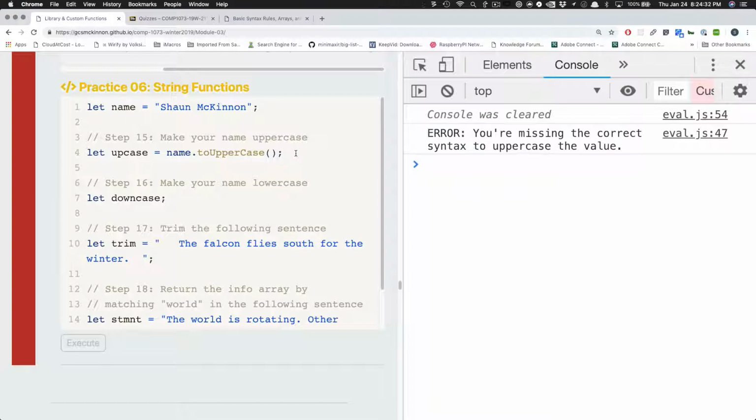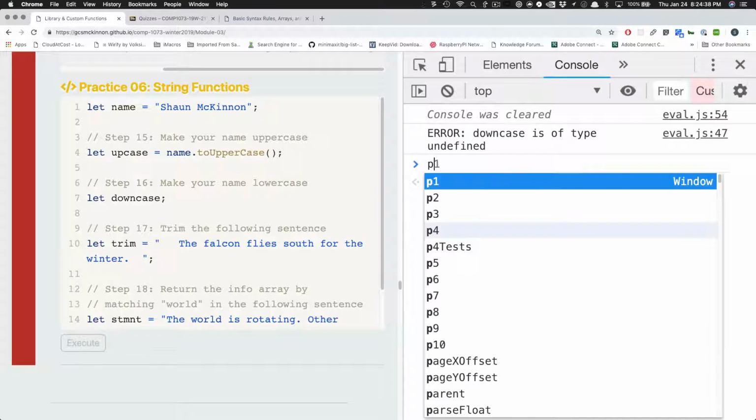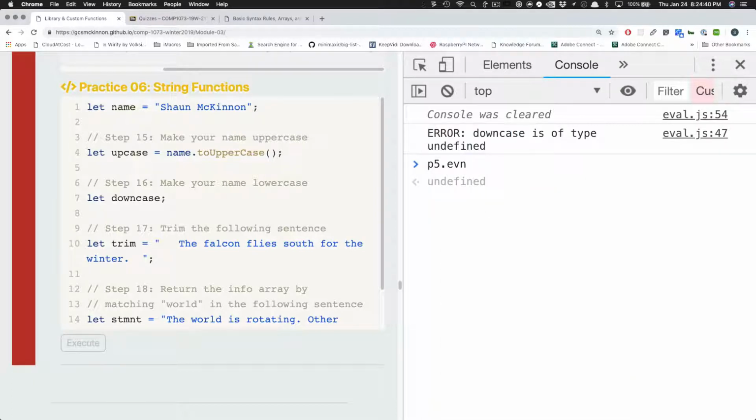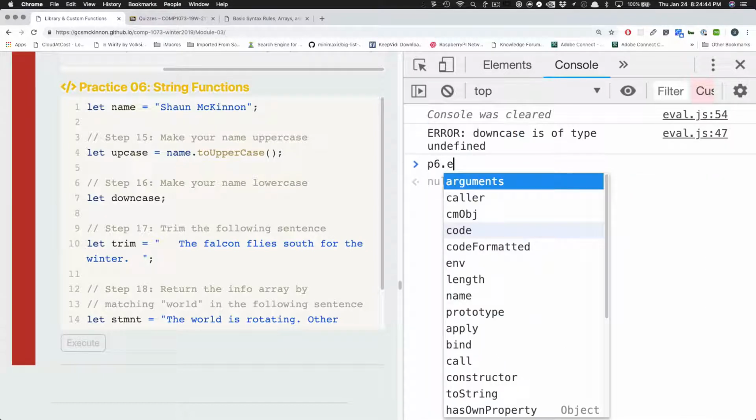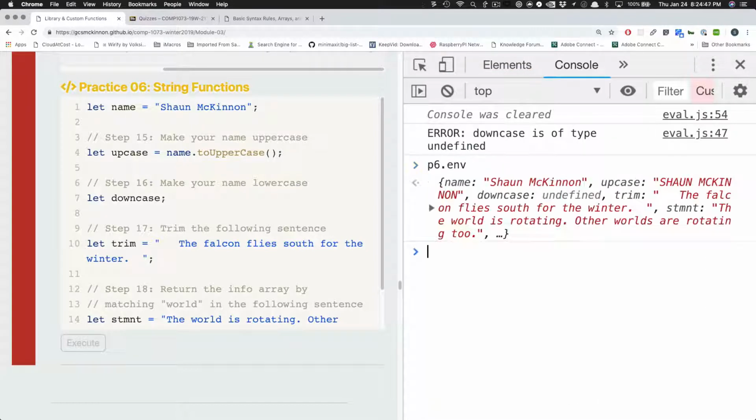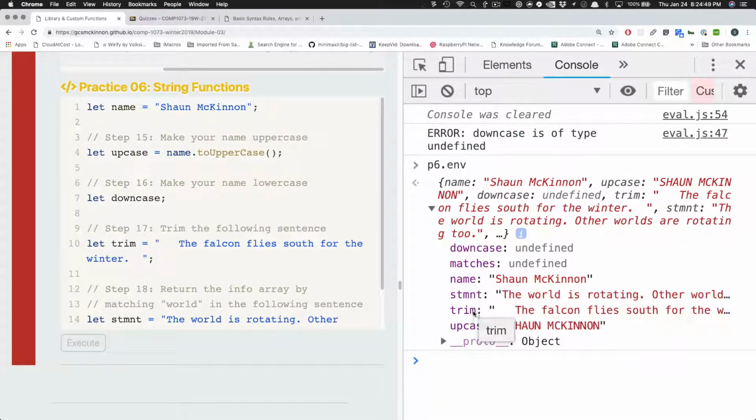And obviously, if you want to see that, you can go ahead and console log it out. Actually, we can even test it. p5.emb. Nope, p6. And, yep, there it is. Where is it? Oh, there it is. Upcase.